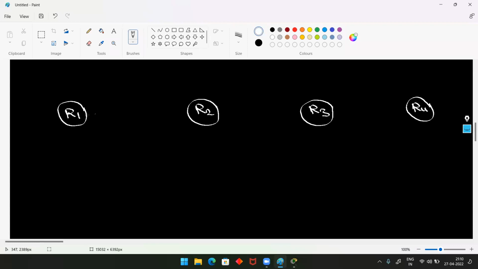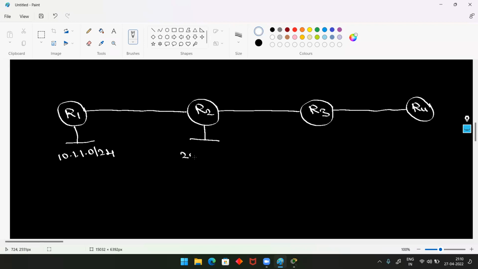These four devices are connected with one cable like this. In R1 there is a network, assume 10.1.1.0/24. In R2 also there is a network, 20.1.1.0/24. In R3 also there is a network, 30.1.1.0. In R4 also there is a network, 40.1.1.0/24.